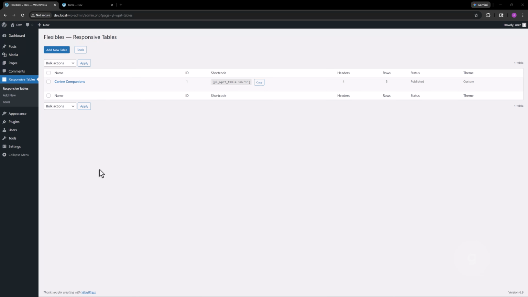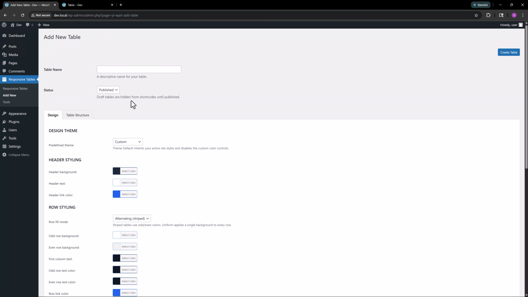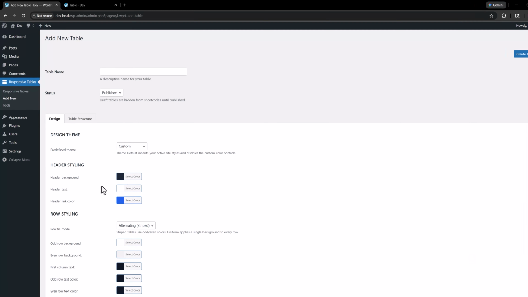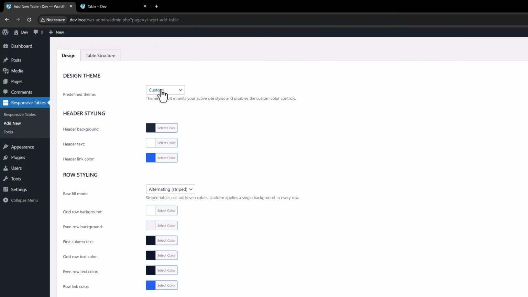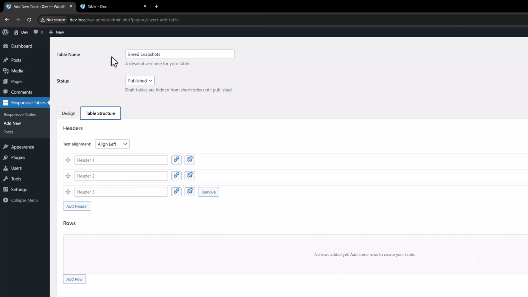To start, let's create a new table. Add the table name. In this example, I'm going to customize the table design, so I'm going to leave the theme as custom. If you want to inherit your theme styling, you need to select the theme default option. Now, before we change the table styling, let's head over to the Table Structure tab and add our table data.